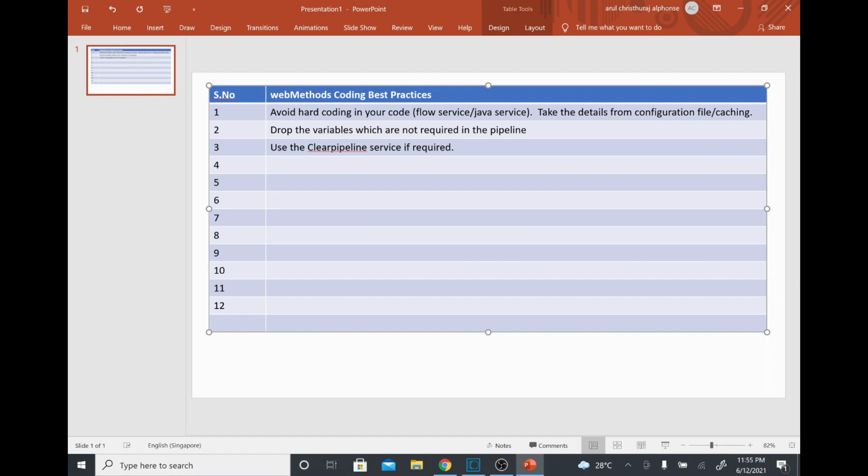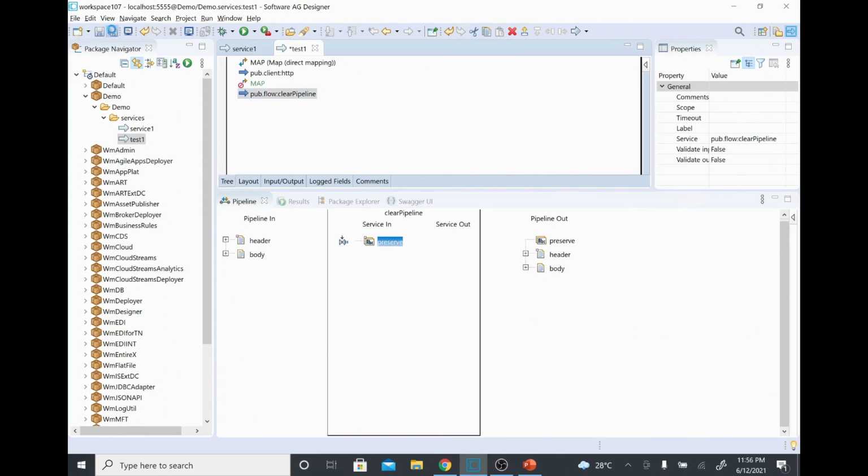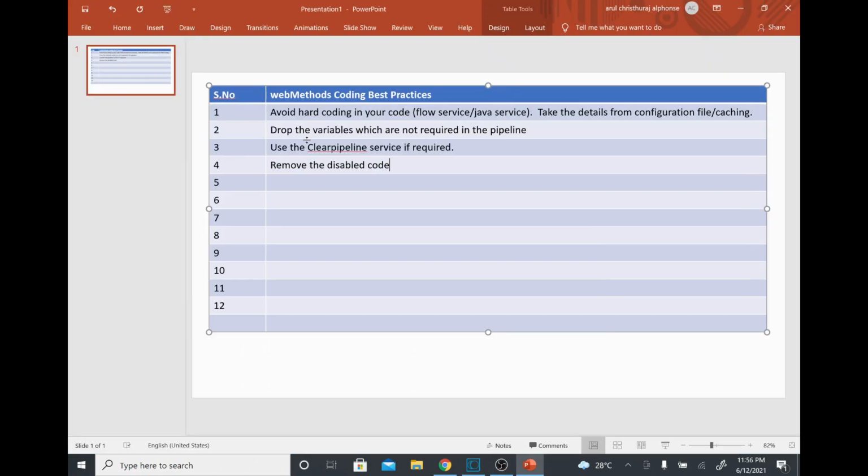The next one is remove the disabled code. For example, this map step is disabled. Don't keep disabled code in your environment. For example, you are going to move this code to your test environment. This disabled code is not going to make any sense, right? So you have to delete that code before migrating from your dev environment to the target environment. You have to clean up the code and delete this disabled code. So that is the fourth one.